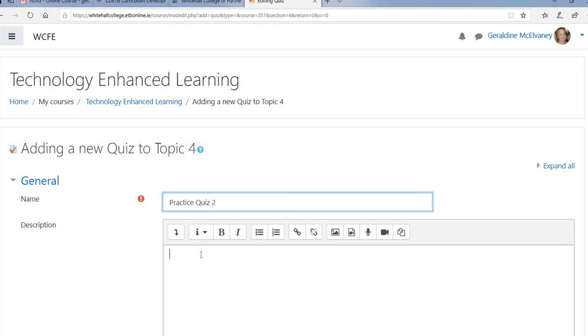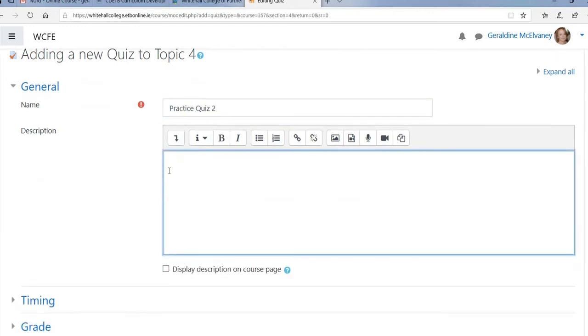Okay, and if you wanted to put in a description, for example, that this should be done on such and such day, or please complete. Okay, if you do put in a description of some sort, this will not display on your Moodle page unless you tick the box here, please display description on course page.